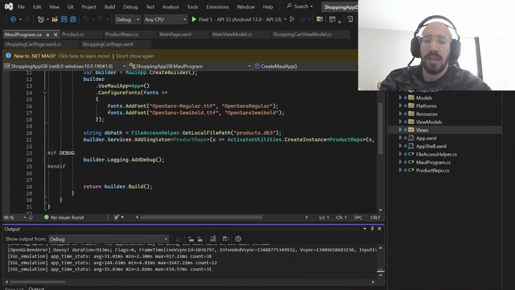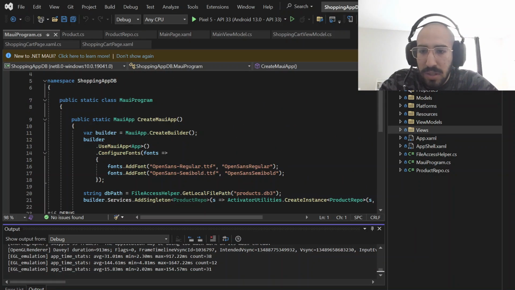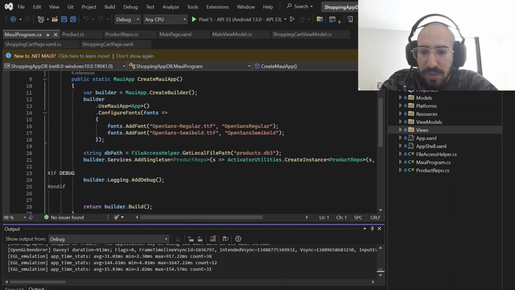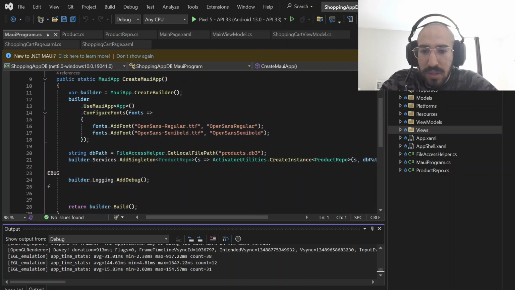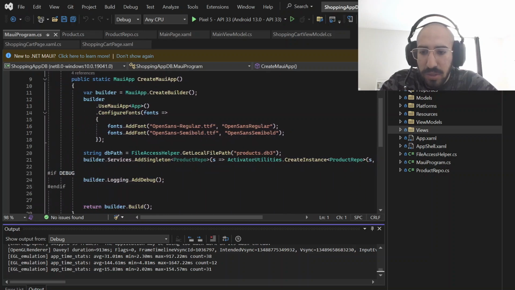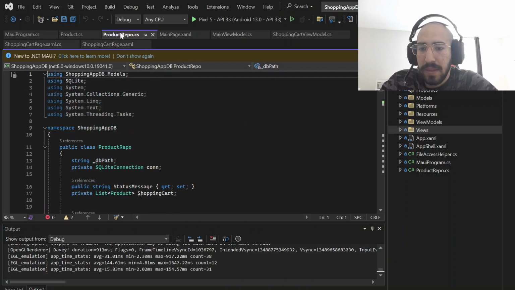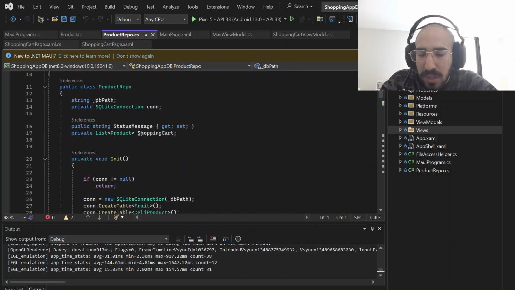So now taking a look at the actual code, starting off with the MAUI program file, where, similar to the tutorial, we have a database path, products.db3. We have the singleton of that services to create an instance of the product repo. Now let's take a look at the product repo.